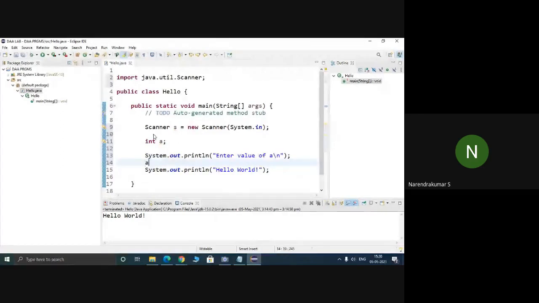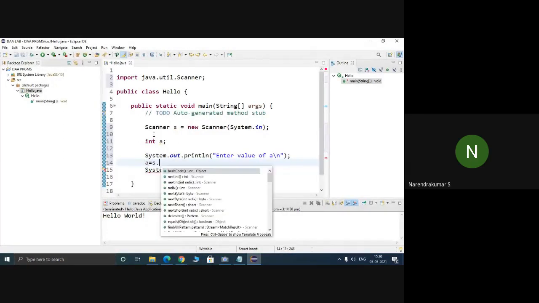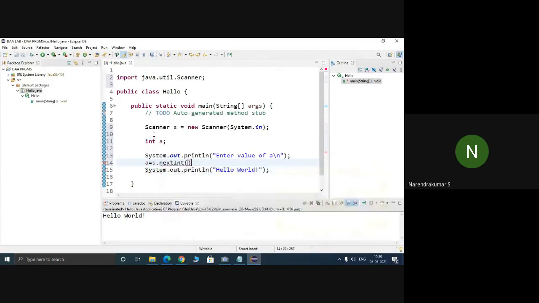So how to read? a is equals to s dot nextInt. Remember, a is a variable, and s is an object. In this scanner class, we have the method called nextInt in order to read the integer value. If you want to read a double, we have nextDouble. If you want to read a float, nextFloat. If you want to read a character, we have next, and nextLine is for string, like that. We have a number of methods in it.